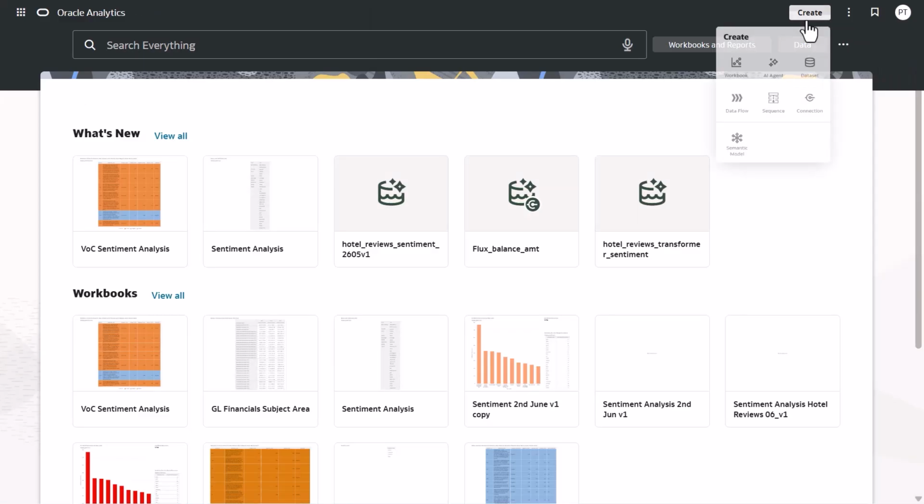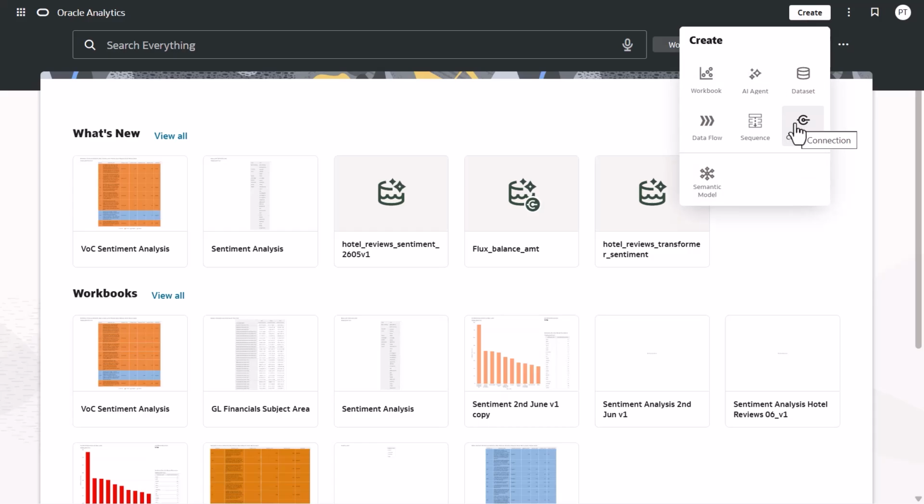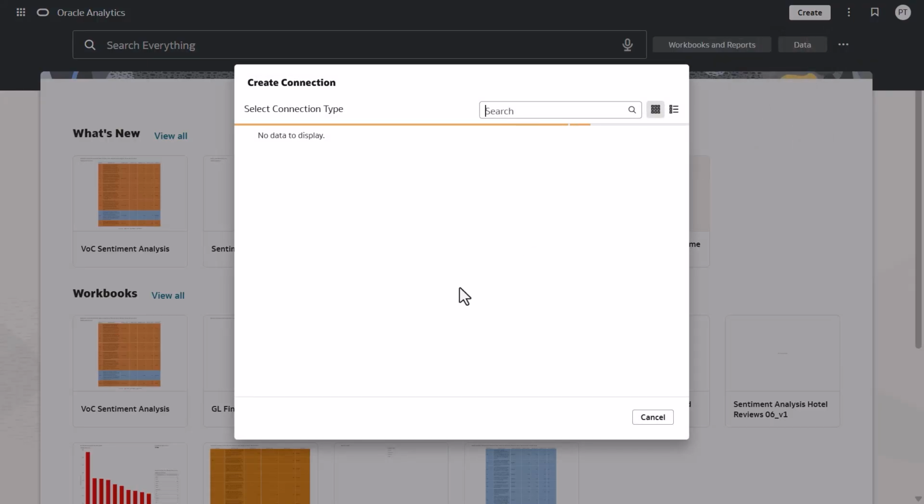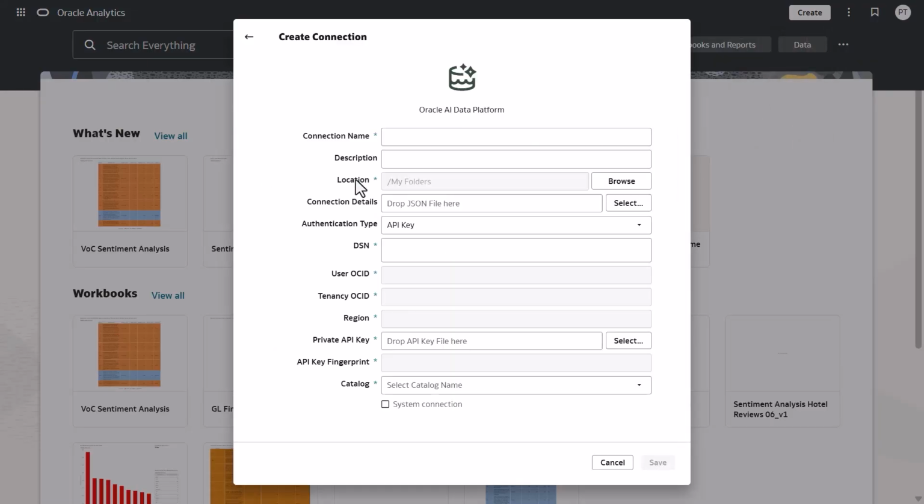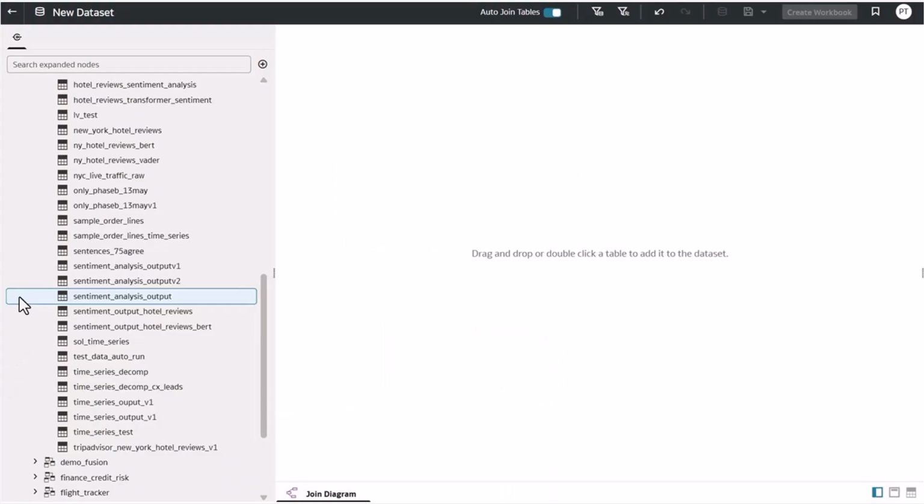To view the results in OAC, you'll have to create a connection between OAC and AIDP. Create a connection by clicking here and provide the required details. You can provide the AIDP target catalog here. In this case, it would be bronze. I have already created a connection. This connection shows all the details of the bronze catalog.